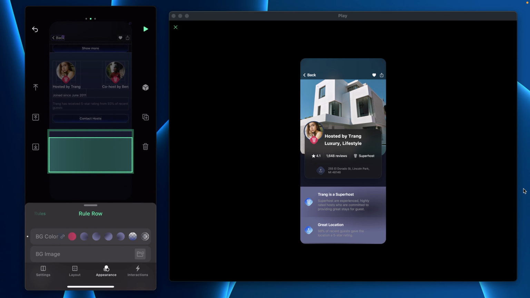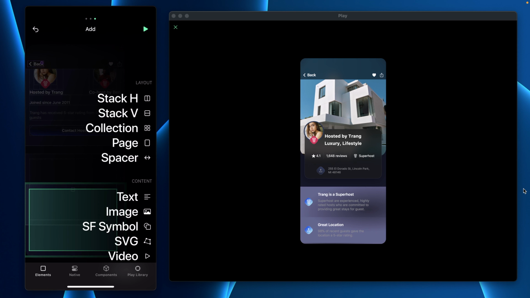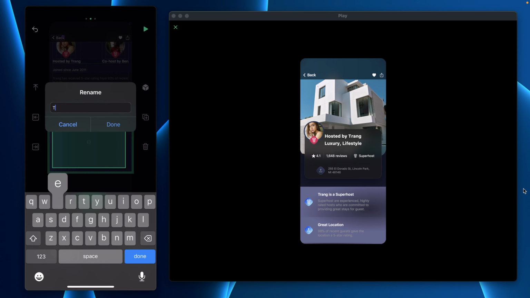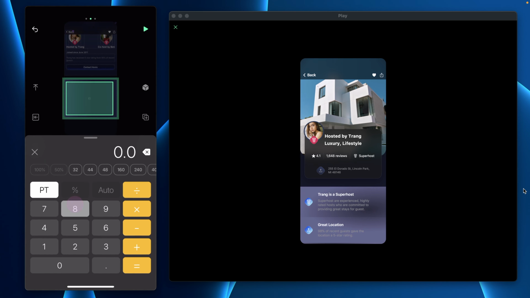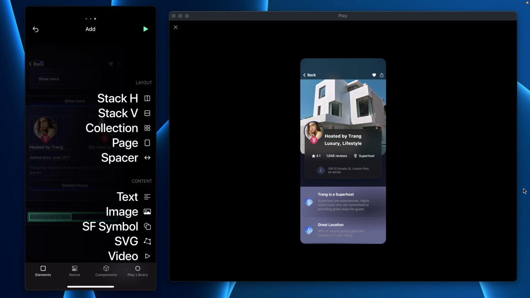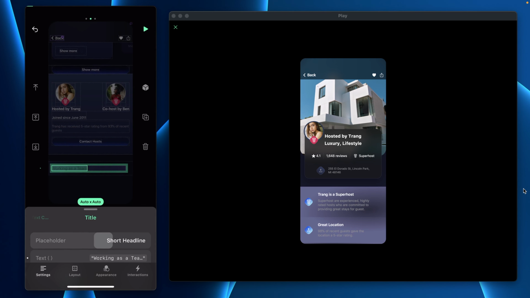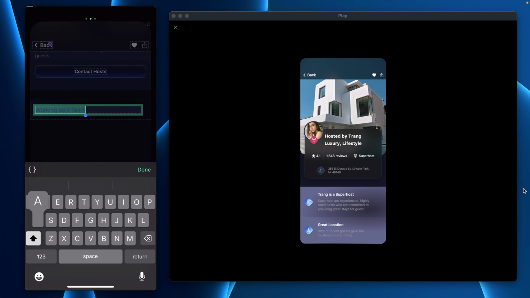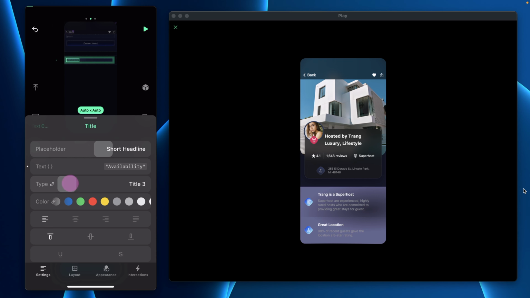And in that row, we're going to add a stack V. This is for the text container. In settings, set the gap to 8, and then set the height to auto. Let's add the first text. This one, I will name it title. The text is availability. The type is going to be title 3 bold, and the color is white.